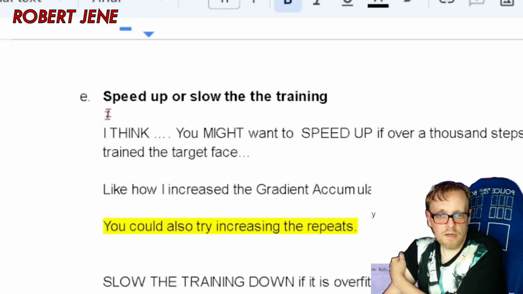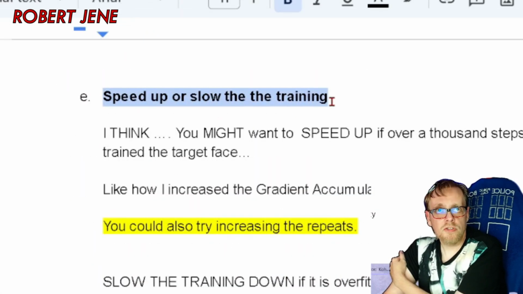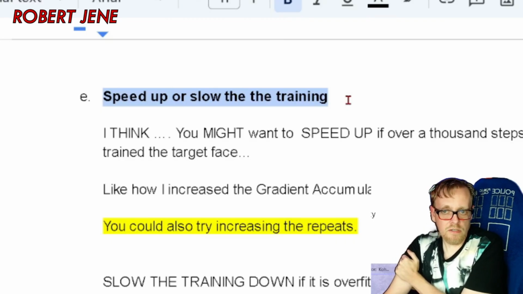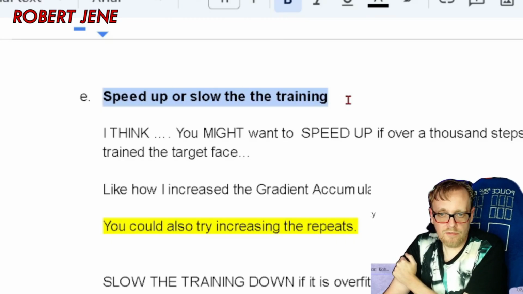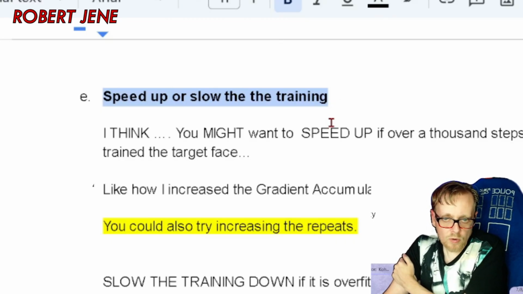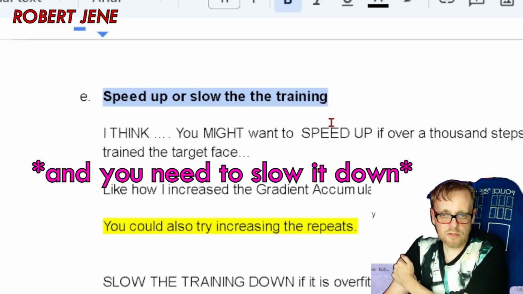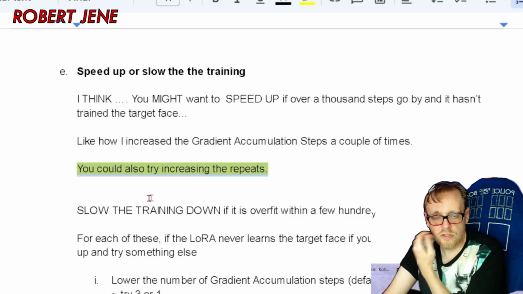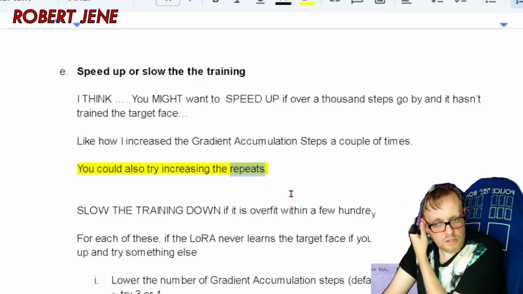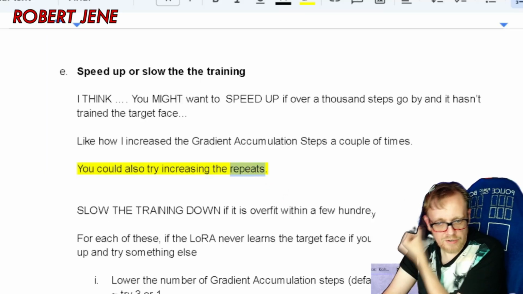I want to talk about how you can speed up or slow down the training, because sometimes it looks like it's not getting there and you need to speed it up, or it's training the face too early, by like step 100 or 200, and it's already starting to look overbaked. Every now and then you could try increasing the repeats. However, I normally do this just on the face folder.